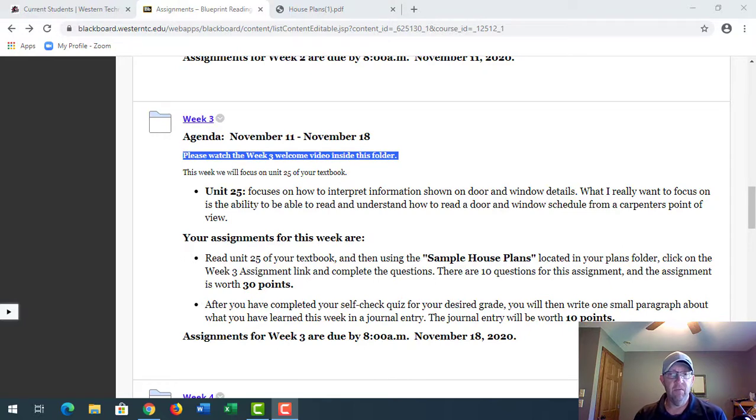So the assignments for the week look like this. We're going to read the unit, so Unit 25, and then we're going to go into your plans folder and we're going to hit on the sample house plans. We're going to click on the week 3 assignment link and complete those questions. So there's going to be 10 questions and it's worth 30 points.